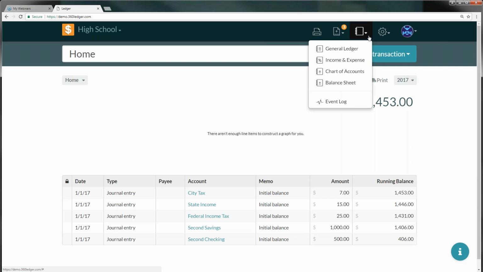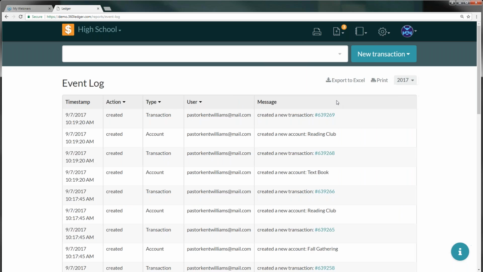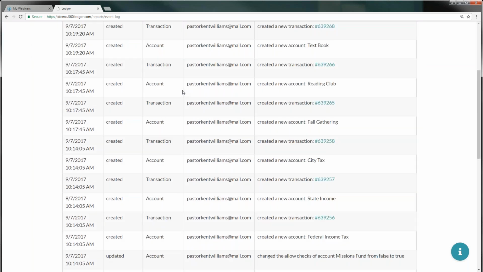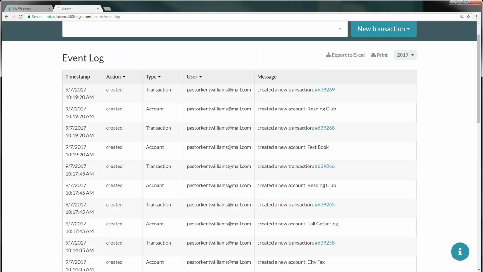All right, go up to your notebook. Now let's go down to the event log. And this is where you can see who is doing what in any of the books. The event log is good for tracking changes over time. And you may find it helpful, especially when you need to know when a process was last updated or a transaction was last updated.